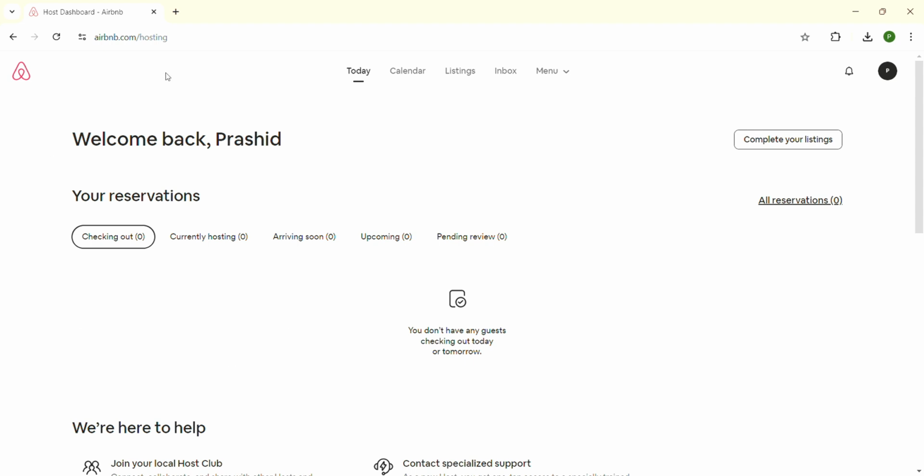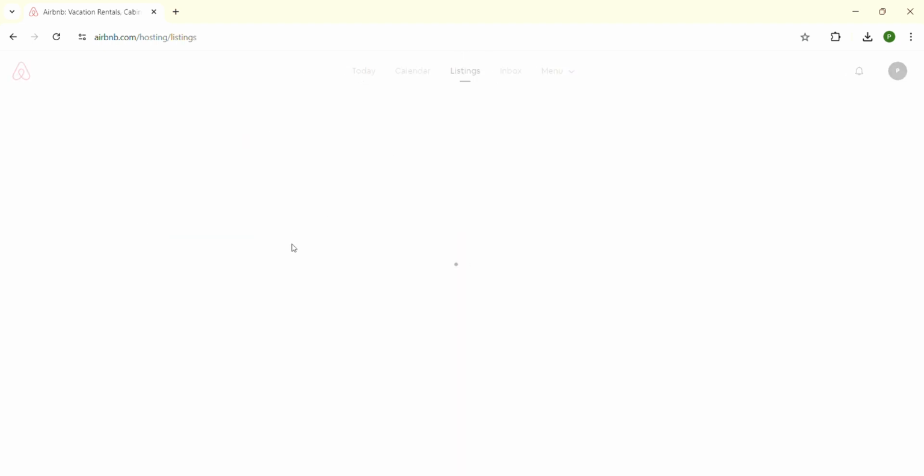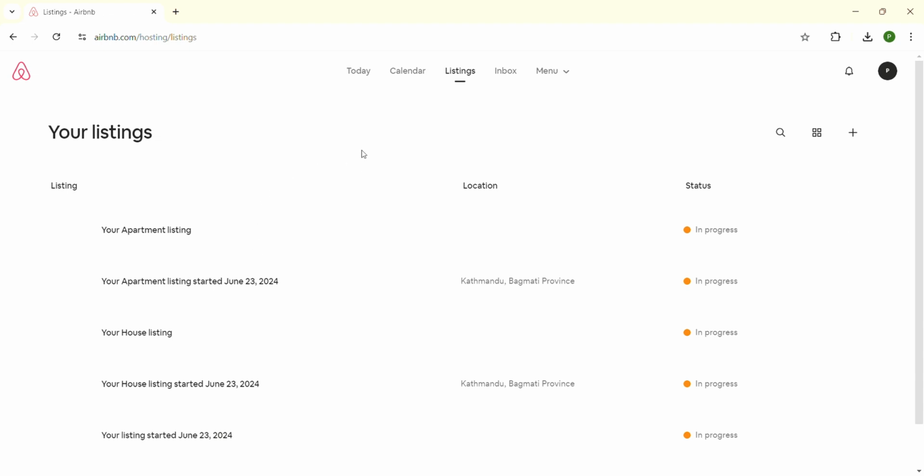When you're inside this dashboard, you just have to look at the top navigation bar, and in the middle there will be listings. You just have to click on listings, and the listings section will appear right in front of you. This is the section where you will be able to see the listings that you have previously done and listings that you can add.